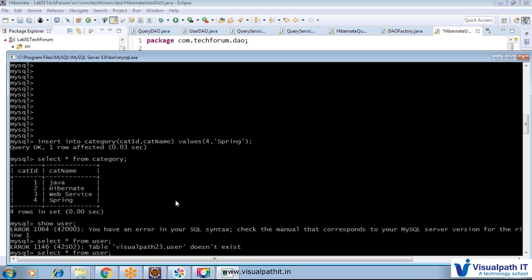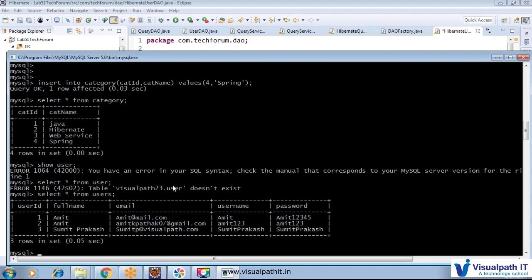User or users, I think, yeah. So here we have a user table. We have 3 users. The user IDs are 1, 2, 3 and the full names are Amit and Sumit Prakash. The email IDs are amit@mail.com, Amit Pathak @gmail.com, and Sumit @visualpath.com. That is the user name, Amit123 and Sumit Prakash, and the password is Amit12345.